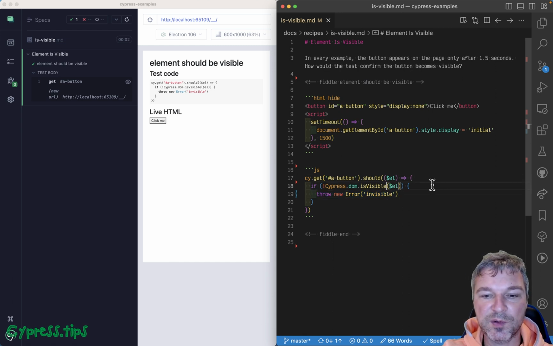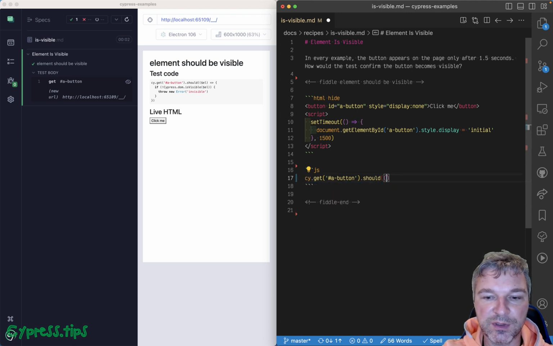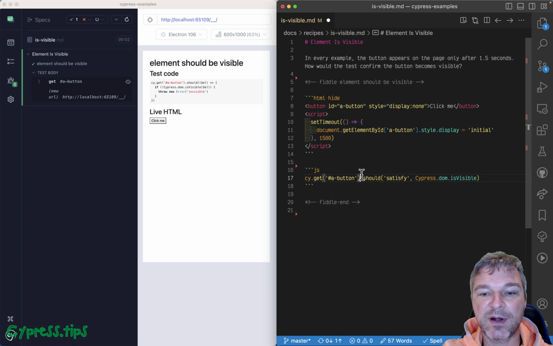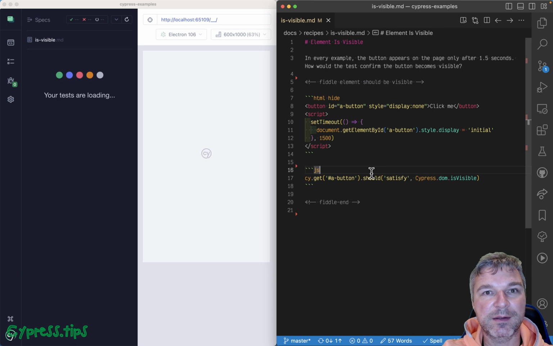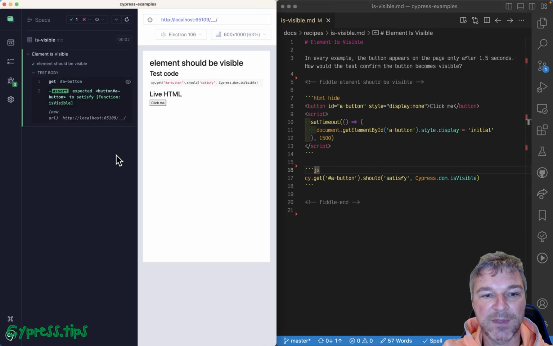Well, if you can use a predicate like this that returns true or false, then you can use a third way of checking if element is visible. So right here, you can say, okay, should, and there is a built-in chai assertion called satisfy. We will just pass a predicate function and it will get the subject value from the previous command. Works exactly the same way and has a nice command log too.